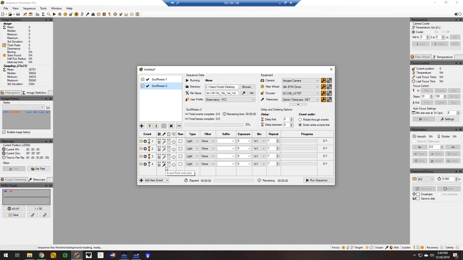Note, you don't have to do that. If everything's configured correctly and you do have an observatory, it will close when the sequence is done, if you have it correctly, but I like to close it a little bit early. I don't know why I'm anal about that.